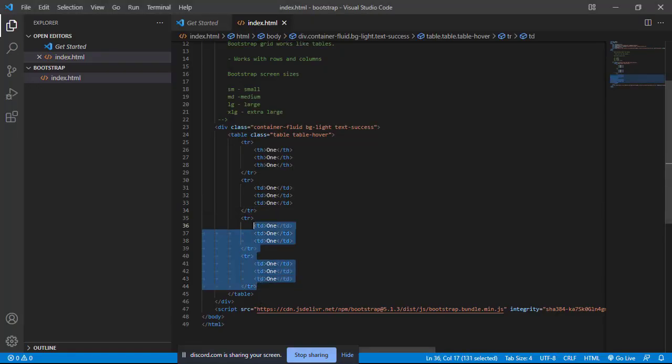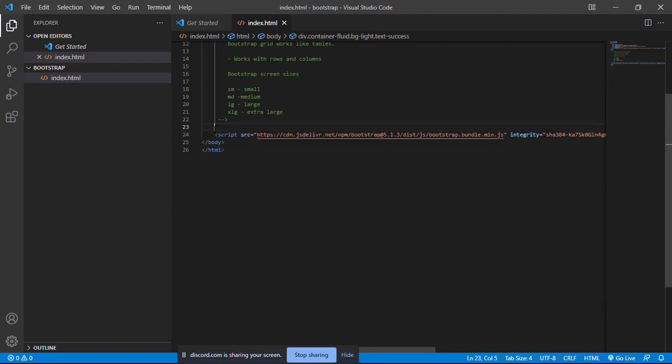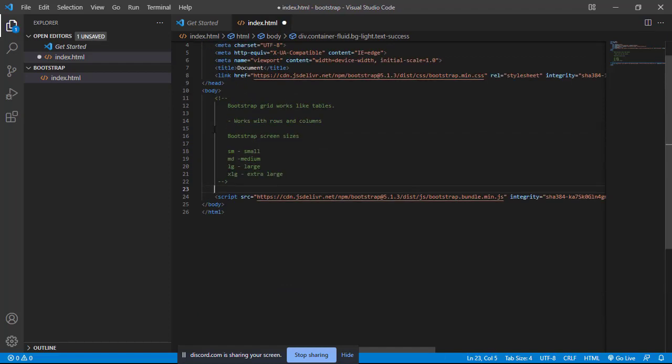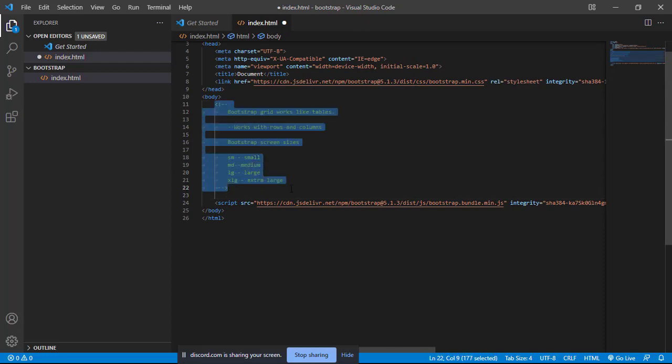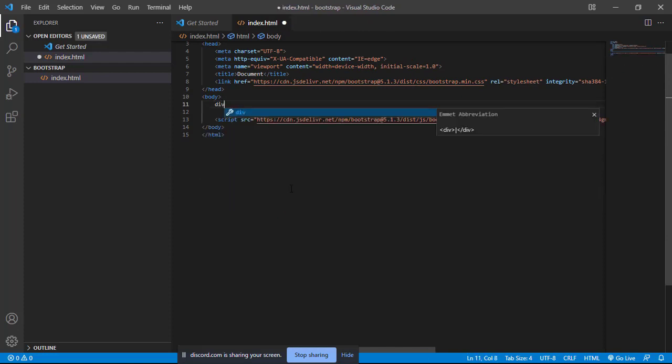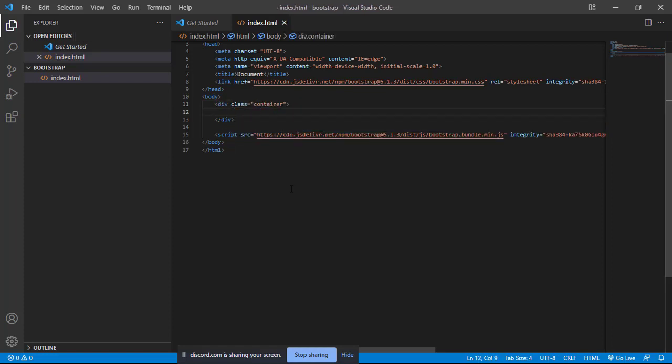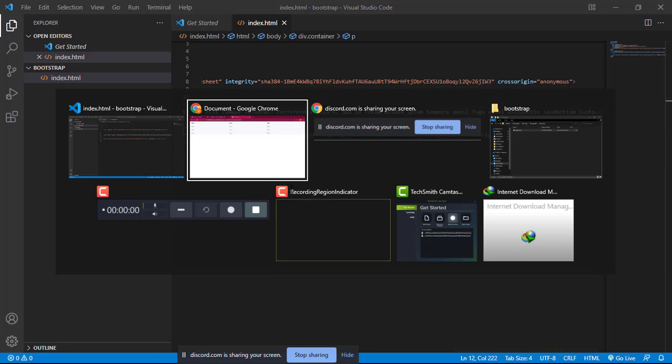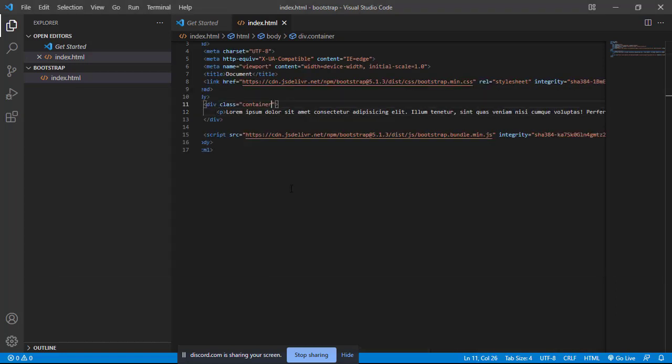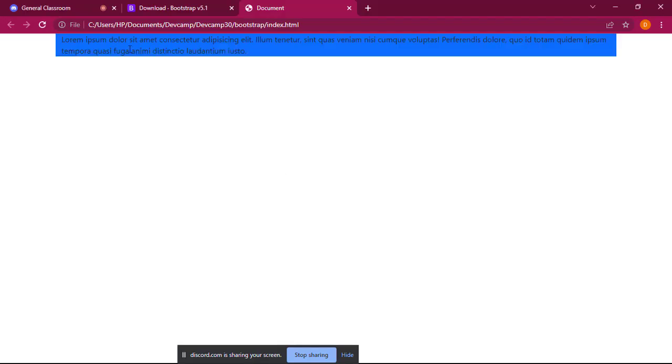Also there is something else we did yesterday when we talked about borders, paddings and margins. That is the CSS box model. So Bootstrap also makes provisions for all of those things. So let me create my container again, and let me create a simple text. Let me give it a background of primary again. So refreshing the page, this is what we have.